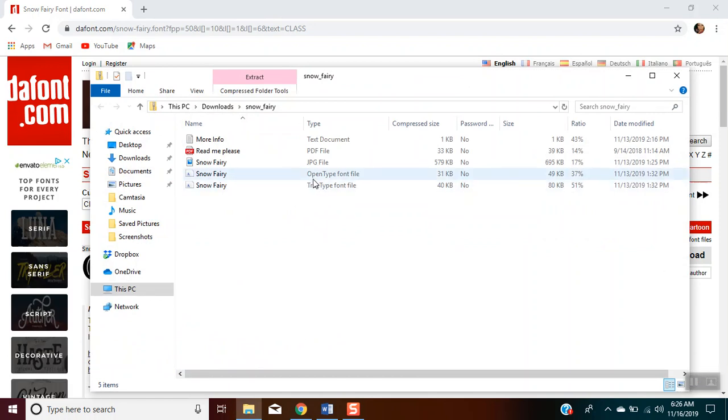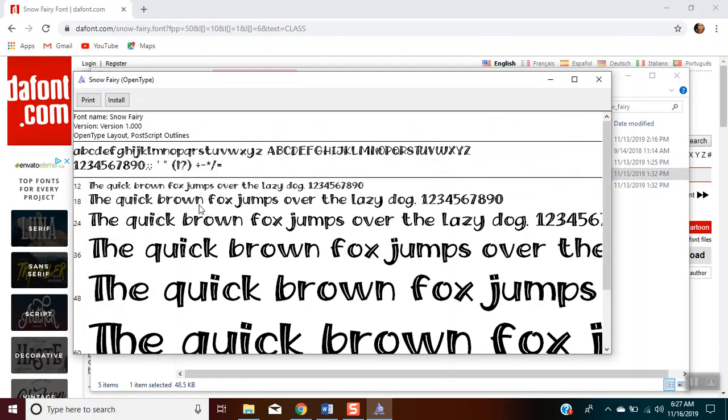I double click, and when it comes to fonts, there are two options for font types: the OpenType font file and the TrueType font file. Usually you'll see them as OTF or TTF fonts. This folder has a text document, a PDF document, a JPEG. I want to go ahead and open the OpenType. OpenType is a newer font type. The TrueType is the original. Usually, if they have glyphs or any extras, the OpenType font files will include those for you.